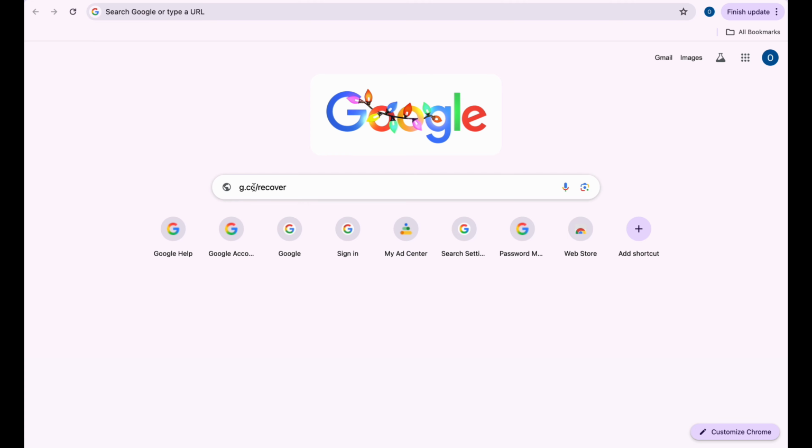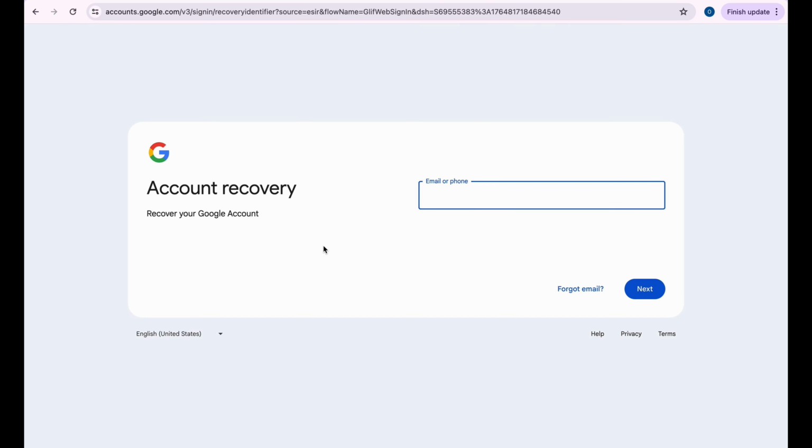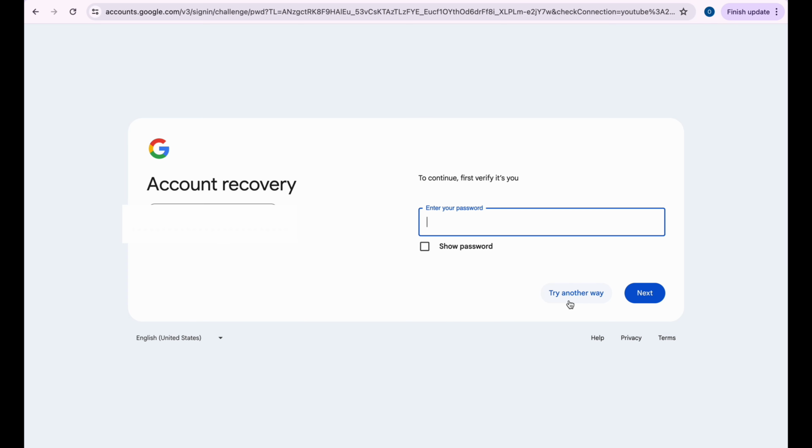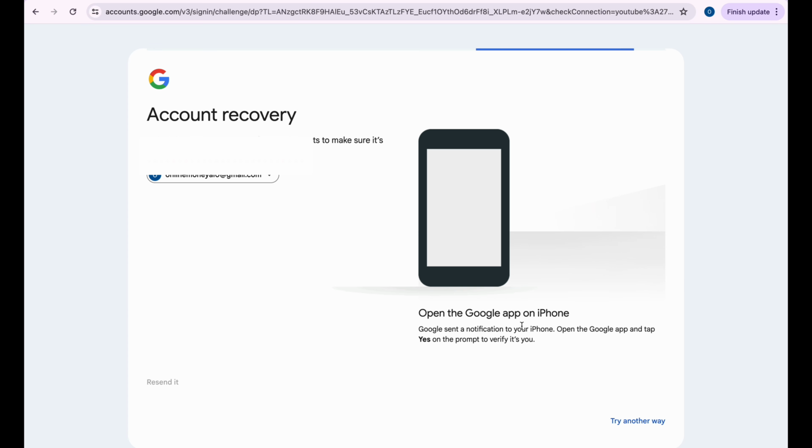Open another device where you're signed in. Google may send a verification prompt asking if it's really you. Tap "Yes, it's me." If you don't see it, try again or tap Try Another Way during login.